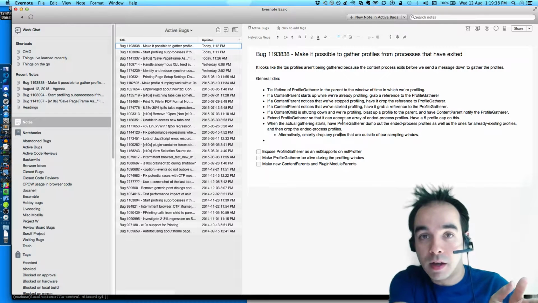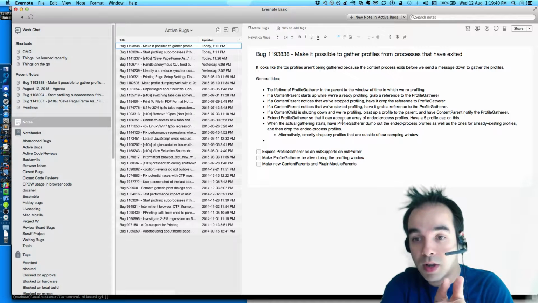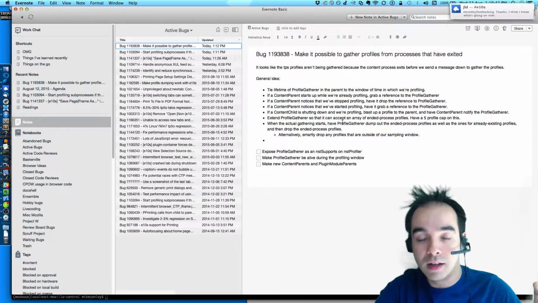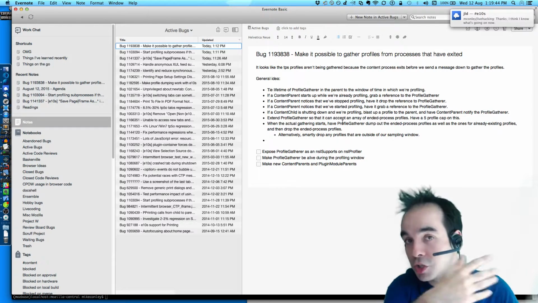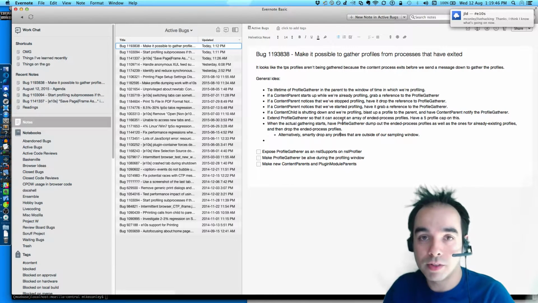And I want to make it so that if we eventually go over the block of time where we had gotten the dead sub-process profiles, we just chuck out those profiles. But we'll probably do that later.